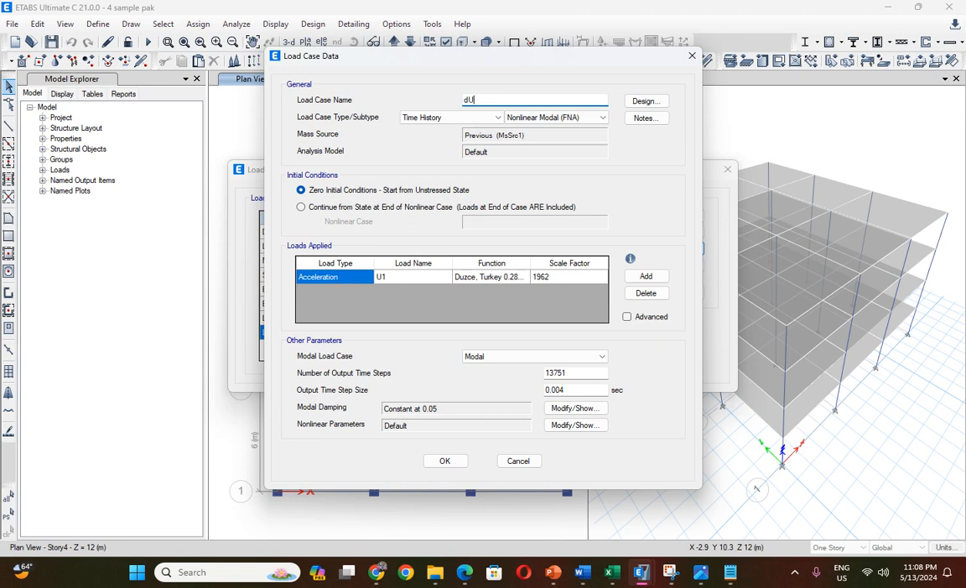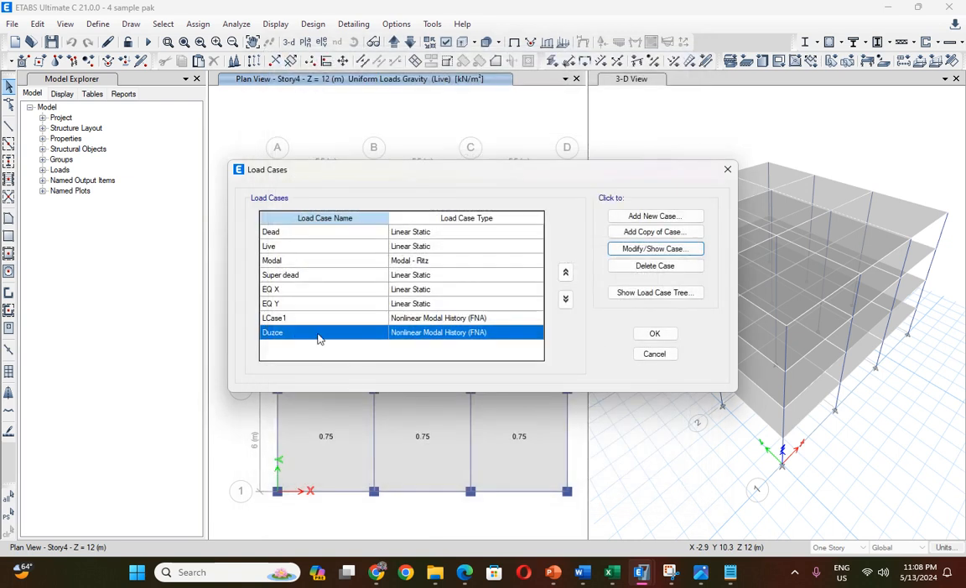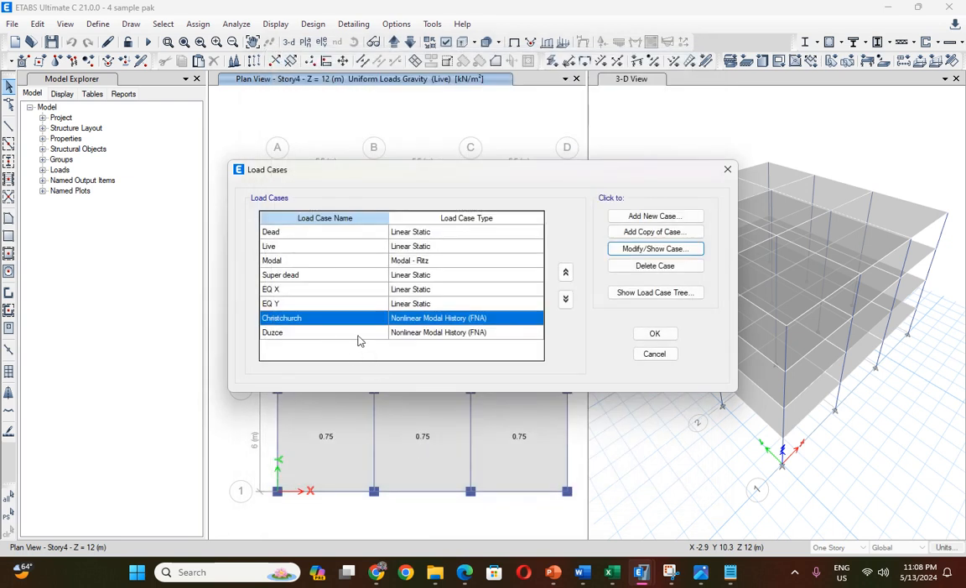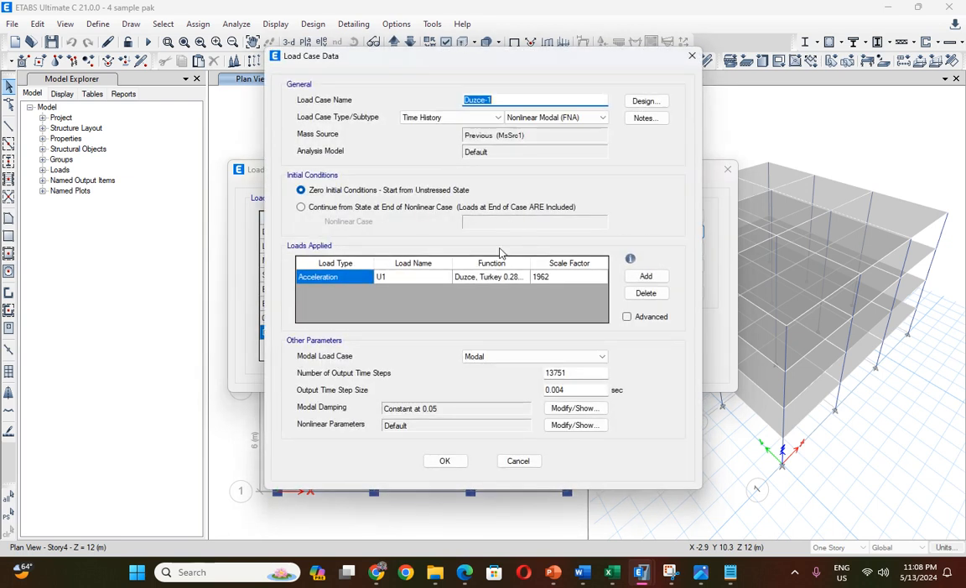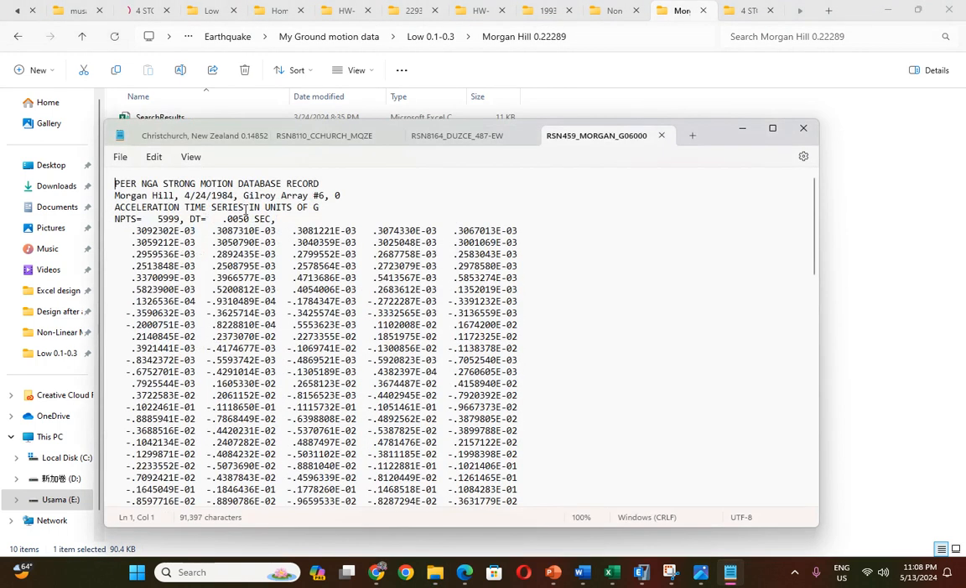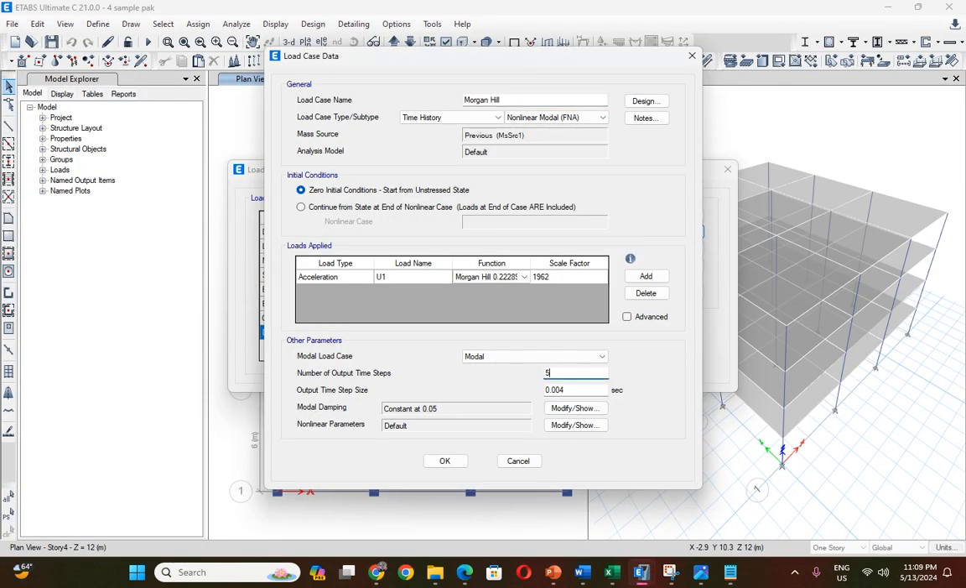It was Christchurch. And then again copy this case, change here to Morgan Hill, and open the Morgan Hill. 5,999 and 0.05. Alright.